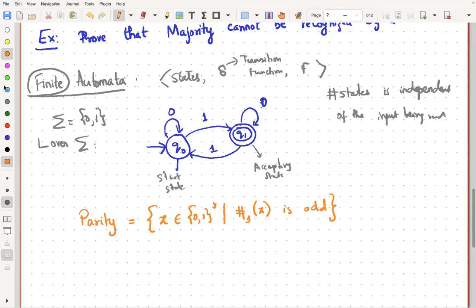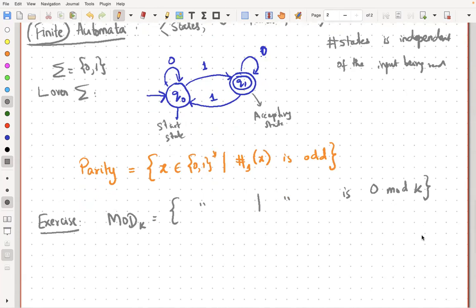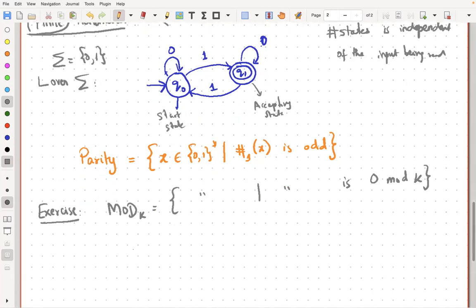As a small exercise, which should be directly clear: define the language mod k, which is exactly the same thing, except the number of ones in the string is 0 mod k. Again, there's a simple finite state automaton for this.